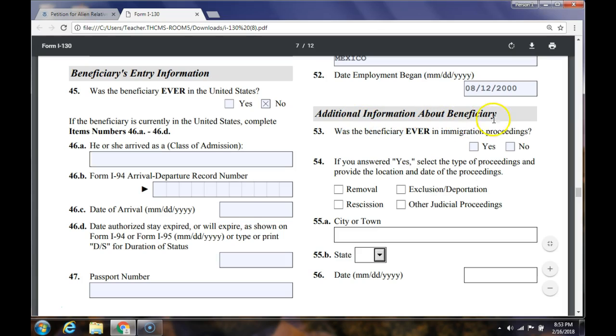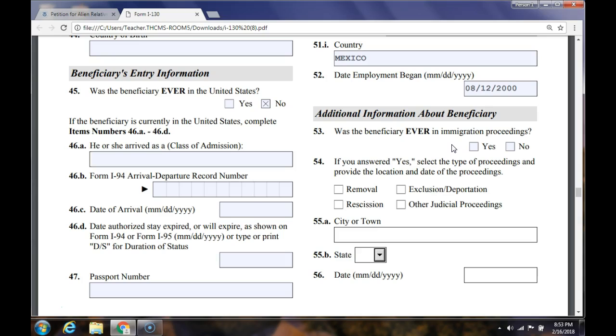Additional information about beneficiary, which is my husband. 53. Was the beneficiary ever in immigration proceedings? That means if he had any problems with immigration. In this case, my husband never. But if your relative had, you mark yes.